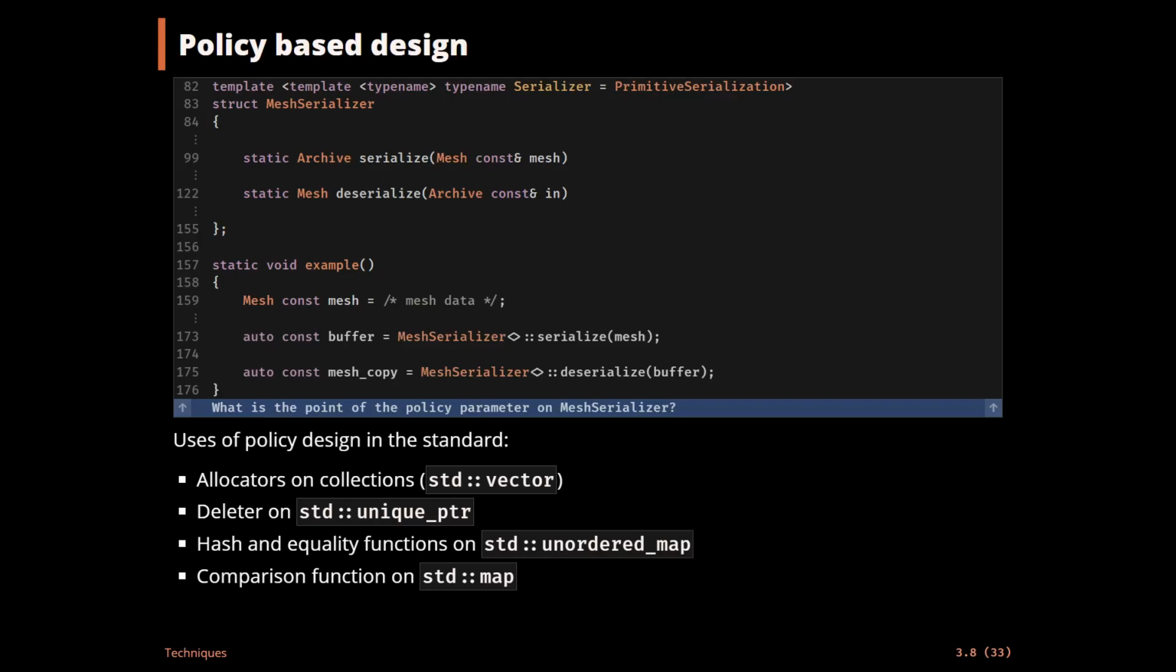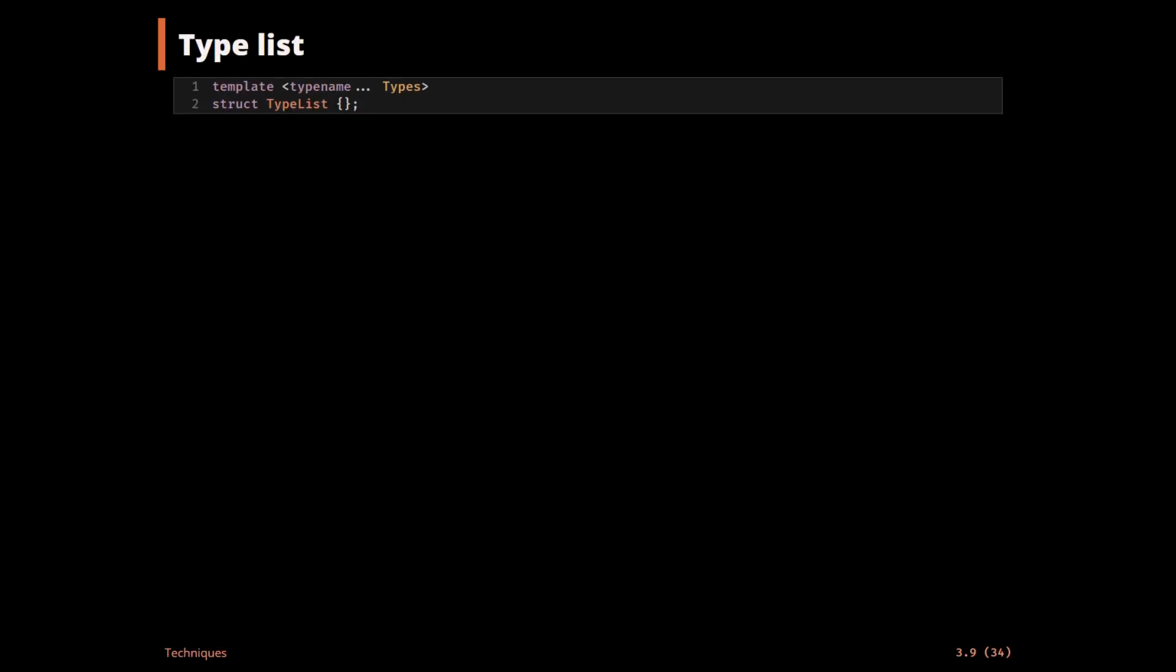And anytime you have these template parameters you can pass in to change the behavior of a type, that's called policy-based design. So that's just what policy-based design is. You can Google it if you want to know more, or just look at the slides later, but I'm going to skip it for time's sake. So then, type list.